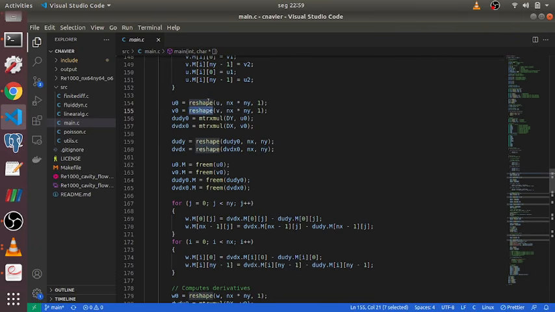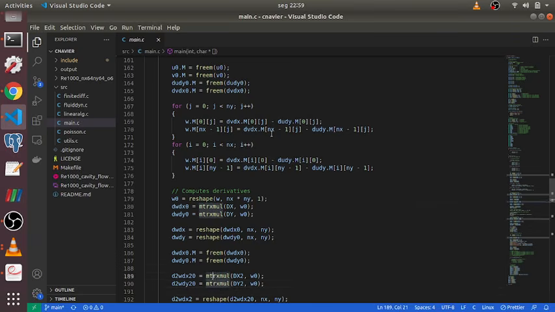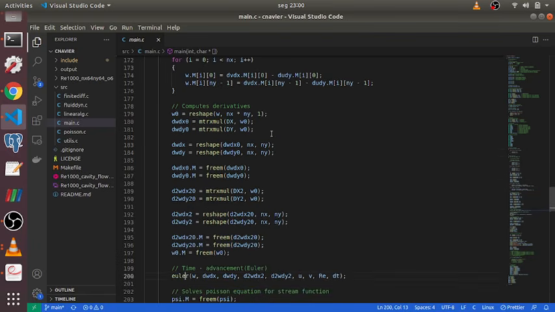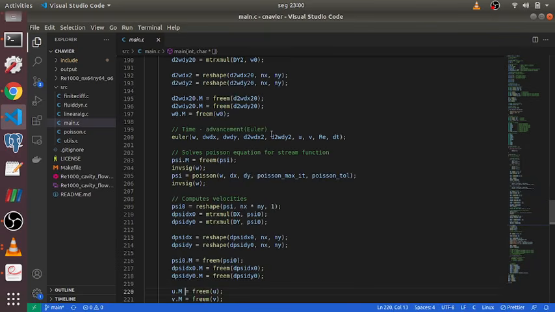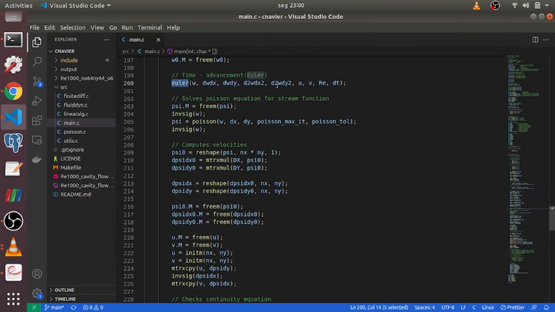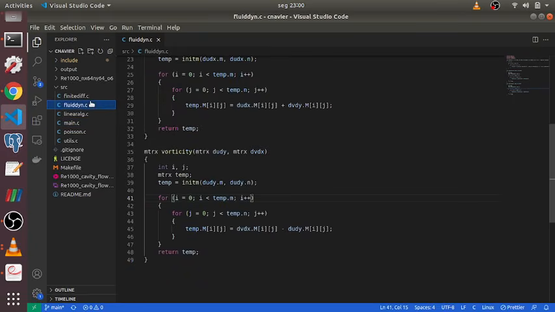So here's some matrix manipulation with reshaping, matrix multiplication and reshaping again, and after freeing the memory, lots of functions to free the memory to avoid memory leaks. Here it's computed the boundary conditions for vorticity. Here the derivatives of vorticity, and here finally the time advancement is made through the Euler method. Let's see, it's contained here.